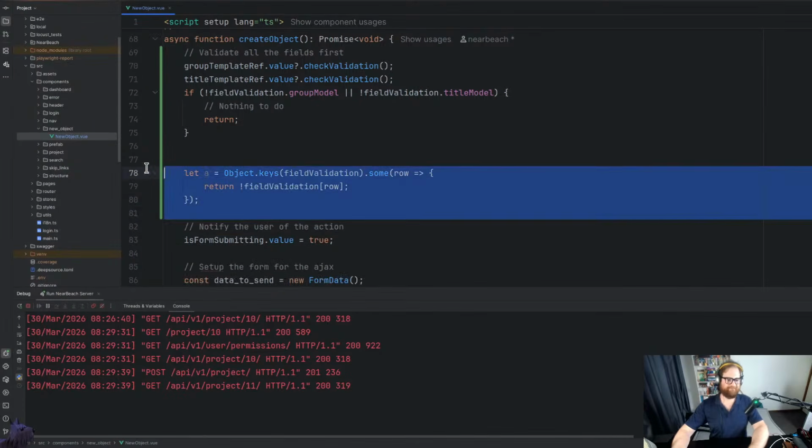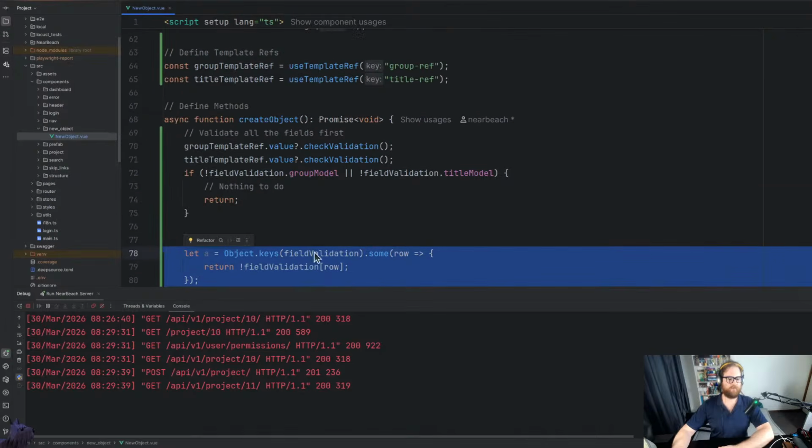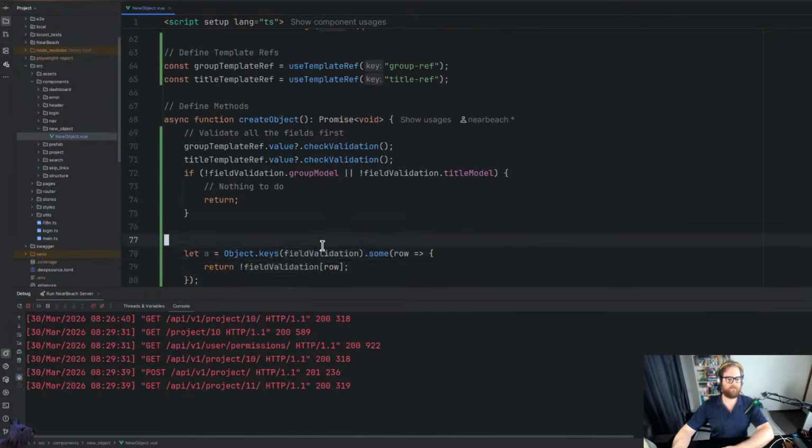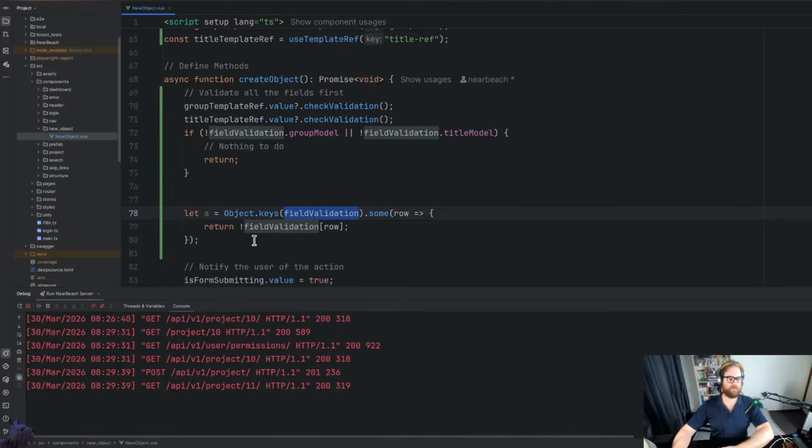And it's going to be something like that, where I pass through the field validation object. It just goes through everything and makes sure there's nothing that is false. What does Object.keys do?